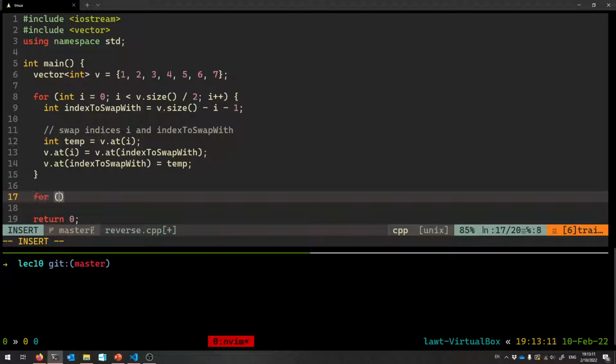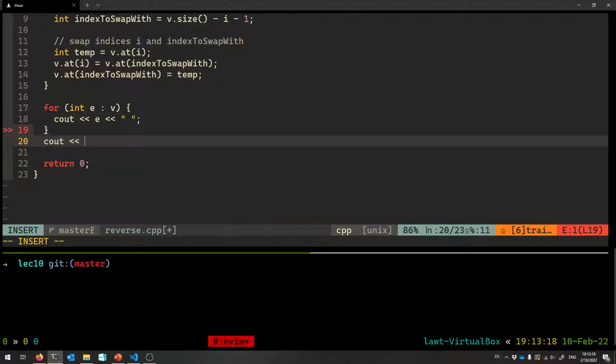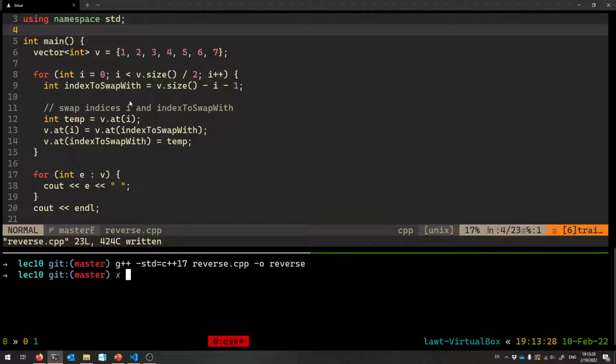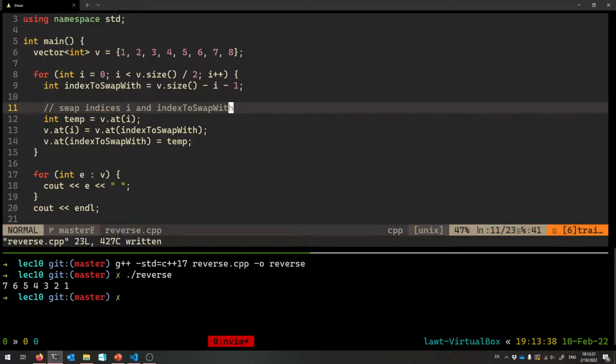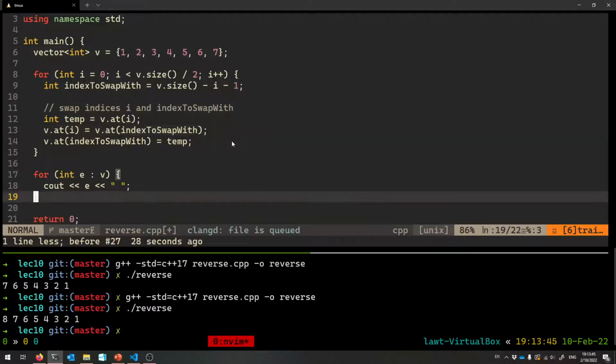Isn't that cool? So for int e in v, let's print out every element in that vector and see if it correctly got swapped. Yay, there it went. Isn't that cool? And it works no matter the size. Even if it's an even size vector, our calculations are still correct. We're iterating the proper number of times. It's all going to work out. So this one also works. Okay, let's put it back to 7 though.